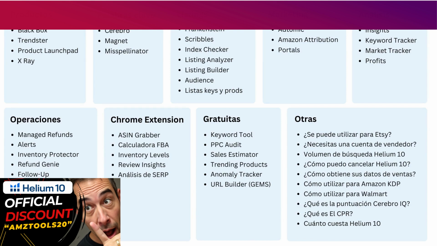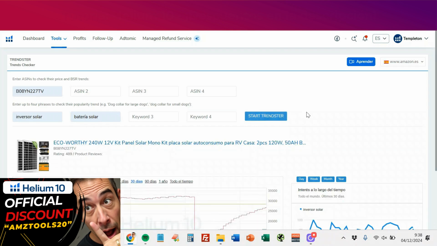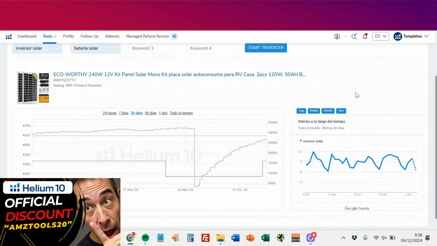We'll go through this really quickly. We continue with the Helium 10 course in this second class. In this case, we're talking about TRENDSTER, which is, very quickly, a tool to check trends where we can enter 1, 2, 3, or up to 4 keywords, and simply click on Start TRENDSTER to see the trends for these products, both inside Amazon and outside of Amazon on Google.